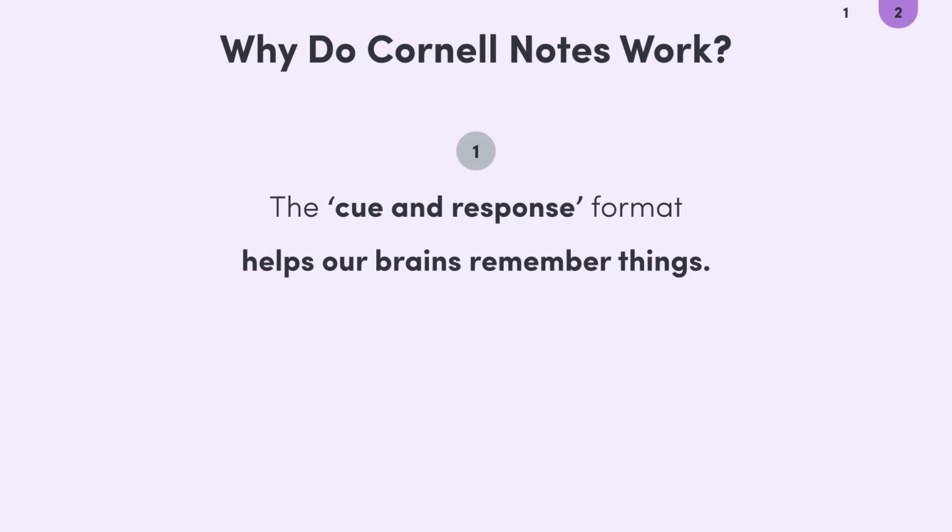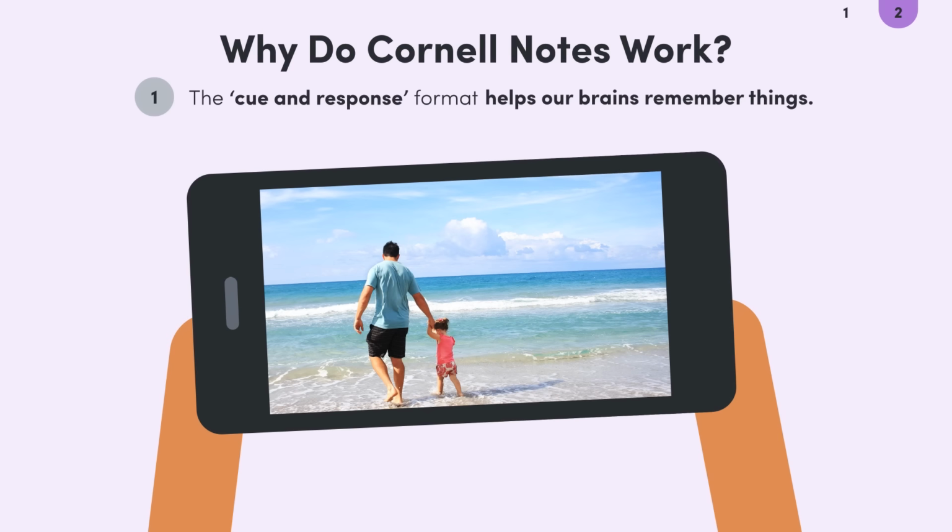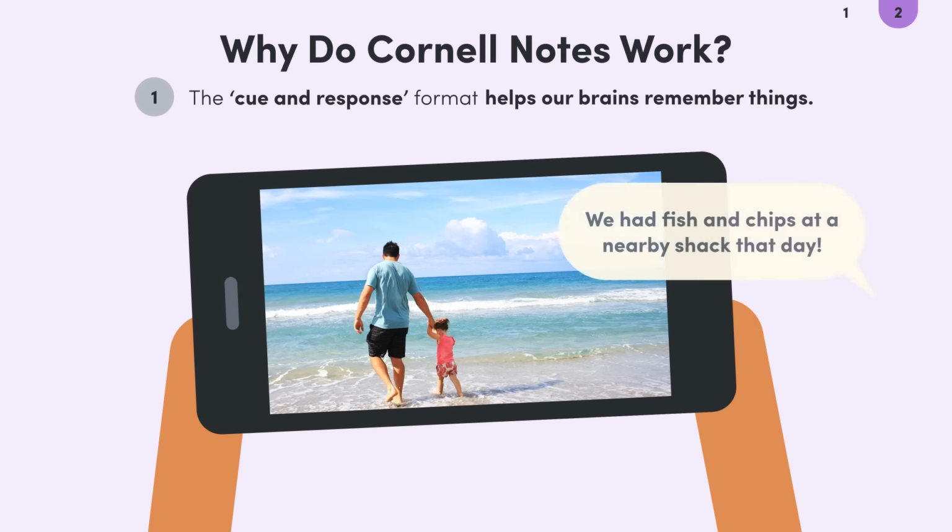Firstly, cue and response is a good way for our brain to remember things. It's like how looking at a photo you took on holiday can help you to remember the whole day, even though the information is not presented in the photo. The photo is the cue, which reminds us to think of all the information related to it.